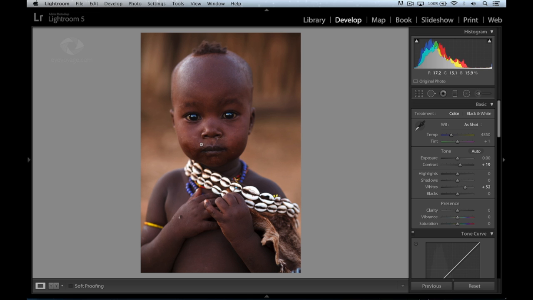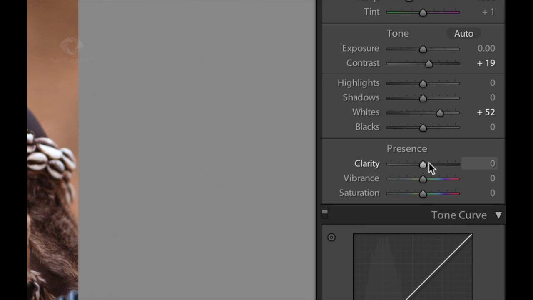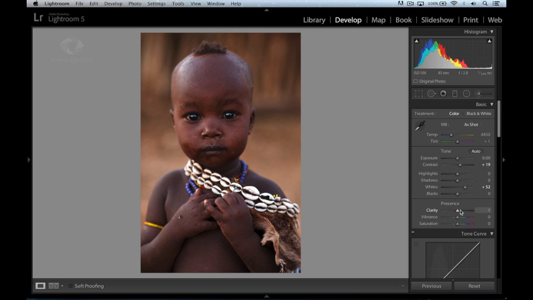I'm actually going to increase the clarity around the face and around the hands. You might ask me, why not just increase the clarity for the whole image? Oh, that'll make things pop, right? And I am going to try that. I'm going to show you what happens.